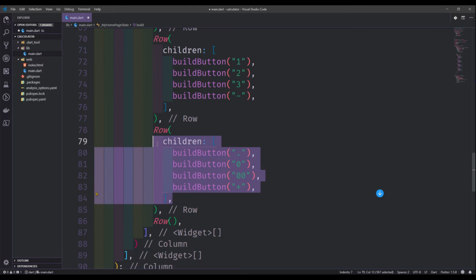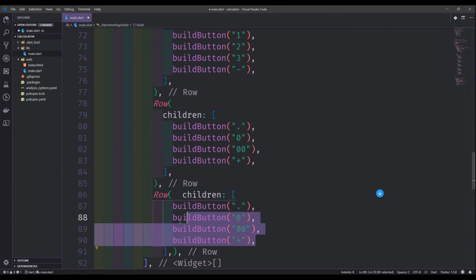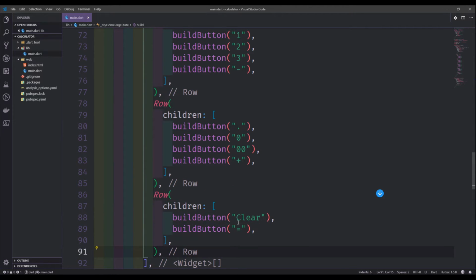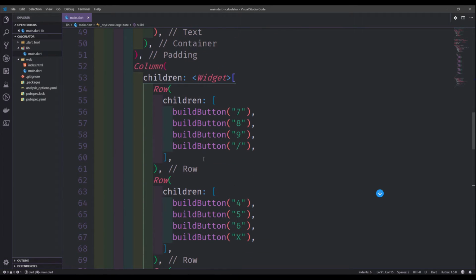And then with the final row, we only want 2 buttons. So we'll have a clear button and just say clear like that, and then we'll have an equal sign. And we want these buttons to be rather big. They should scale out because we're using the expanded.